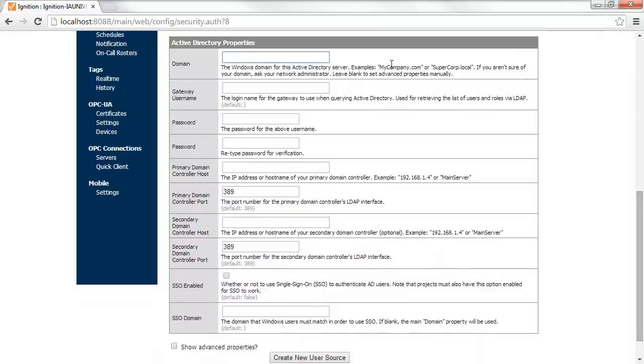So you would do something like mycompany.com, supercorp.local, whatever your domain is, and you'll have to get all this information from your IT guys if you don't already have it. The gateway username to log into Active Directory, so not a user that's going to log into Ignition, but rather the username that allows a piece of software to connect to Active Directory. You have a primary domain controller host and port that again you can get from your IT department, and optionally a secondary. We also have the SSO enable and SSO domain.